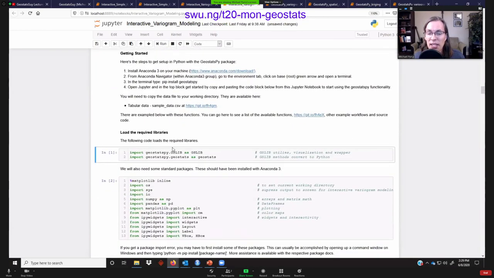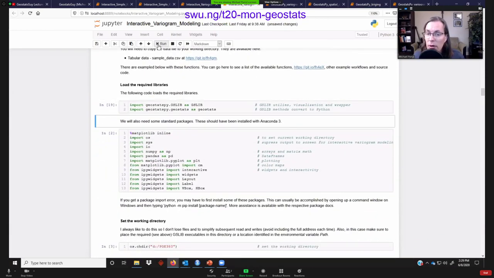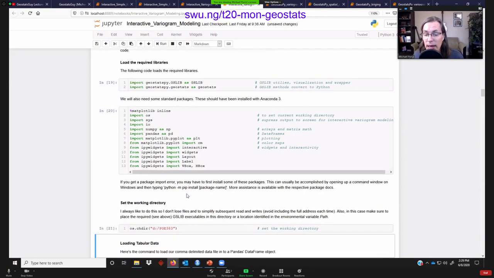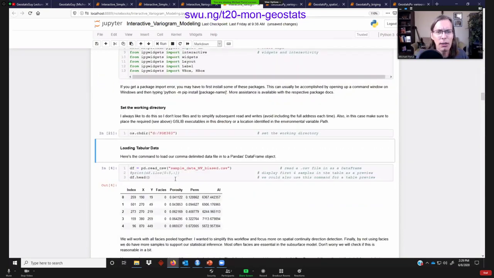We're going to import GeostatsPy like we did before. We're going to go ahead and import NumPy, Pandas, Matplotlib. We need OS to set our working directory, and IPyWidgets for all of that cool dashboard interactivity, which I love. I'm actually a big fan of that now. I've done some stuff in Plotly also, but I find for really flexible interactive things that works really well.